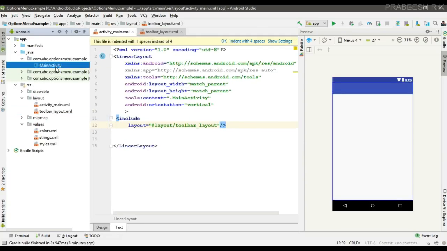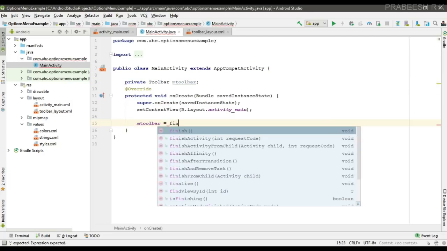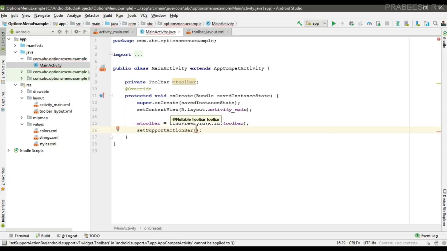Now we are going to set this toolbar as the support action bar. So create a variable for the toolbar inside main activity. Now initialize that variable. Now set support action bar to the toolbar.